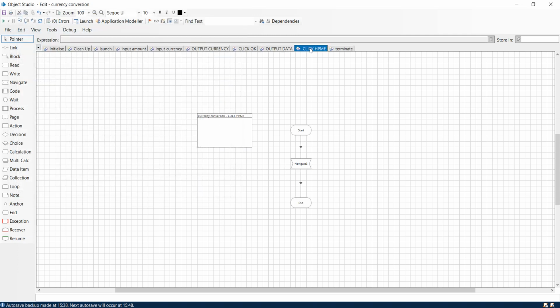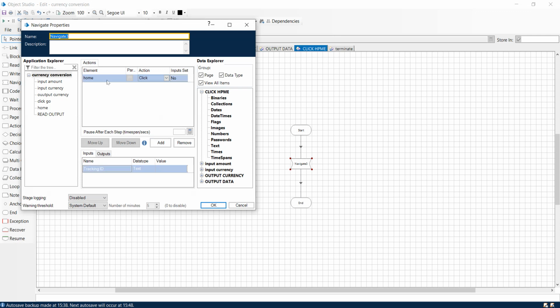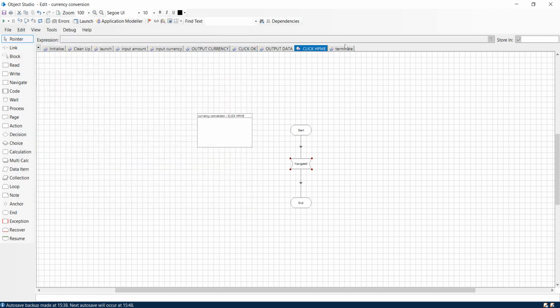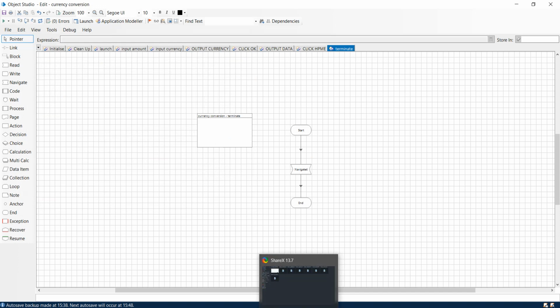After that you should click on home, so we are using the Navigate stage here for home. It should just click, nothing else. And after that it should terminate. So this is only the process level, oh sorry, the object level.